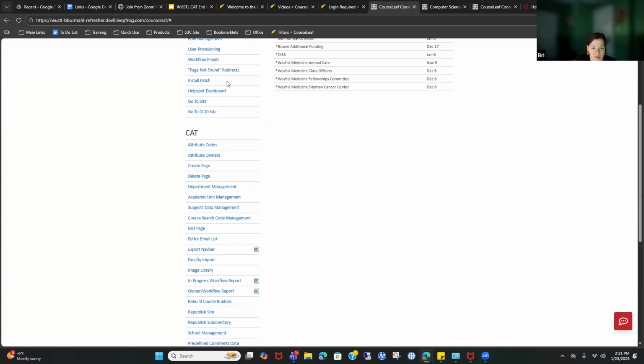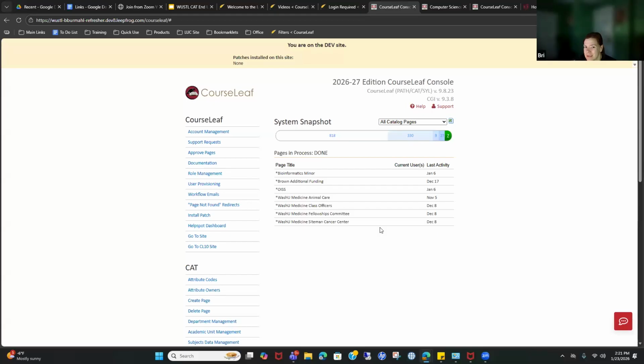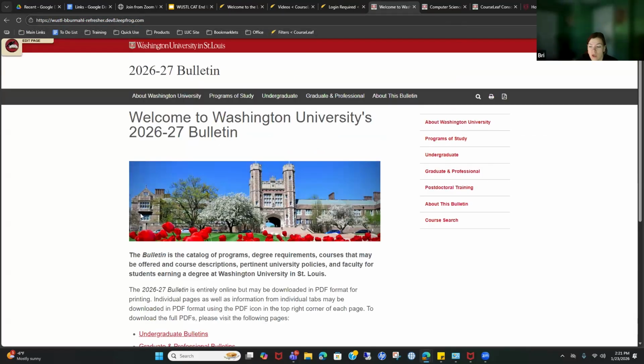Otherwise, most of this stuff is going to be for your admin team. Most of it you're not going to be able to do anything with. But let's go take a look at the actual catalog. We have a couple of options for that. One, we could just clear out the CourseLeaf part and go to that home page.